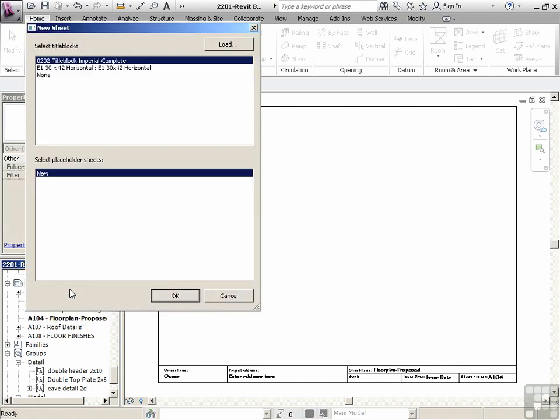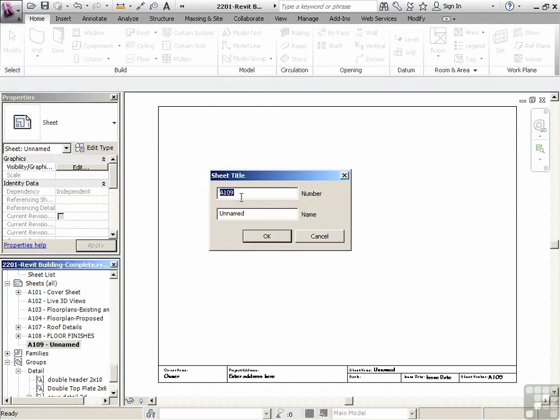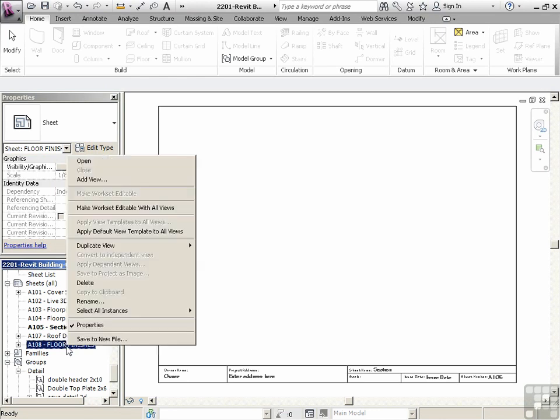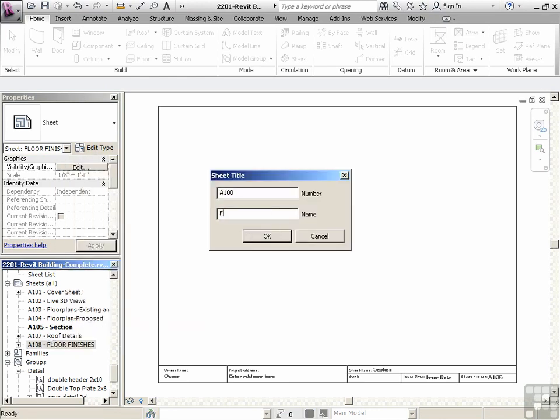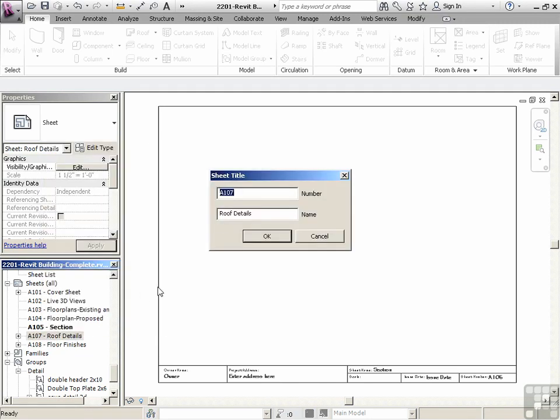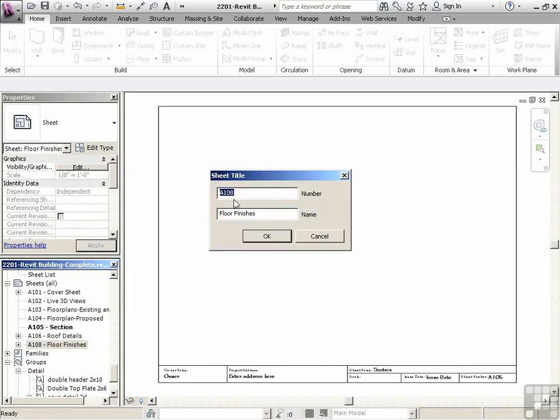So let's just right-click on Sheets, New Sheet, say OK, and we'll just right-click on the sheet and say Rename A105, and we'll call that one Section. Roof Details. This Floor Finishes is in all caps, and that's not really sticking with our convention, so let's just rename that Floor Finishes. Just going to right-click on that and rename. Let's call that one A106. This one here, right-click, rename A107.